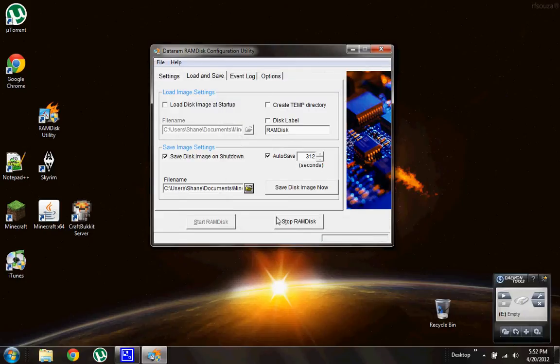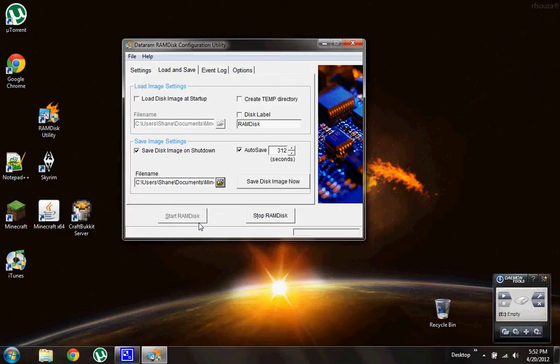Alright, after that, yours will say Start, but mine's already started, I'm running it right now. So you'd go ahead and click Start RamDisk, it would say Loading, Verifying Driver Start, and then RamDisk Started. So once you see RamDisk started, then you go ahead and click Load Disk Image at Startup and Stop RamDisk.